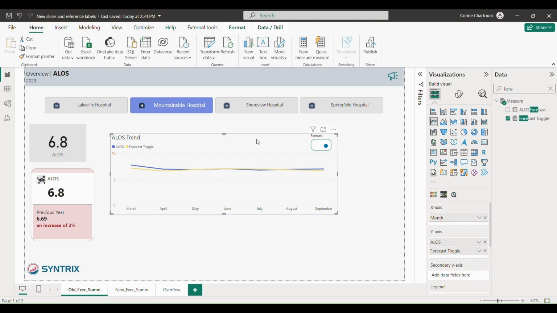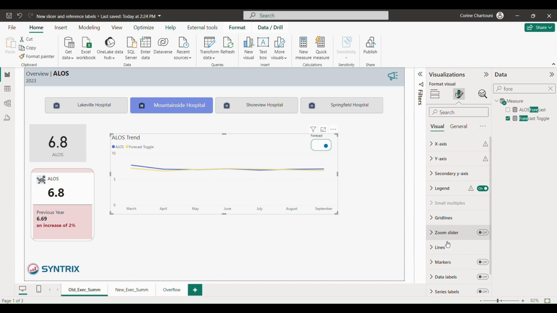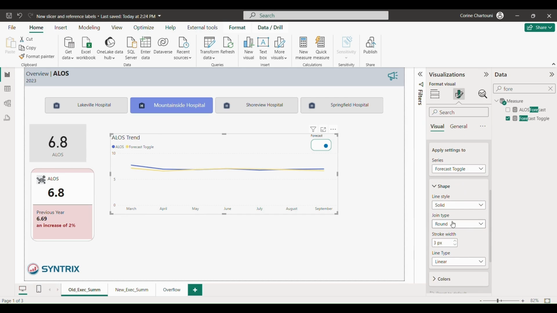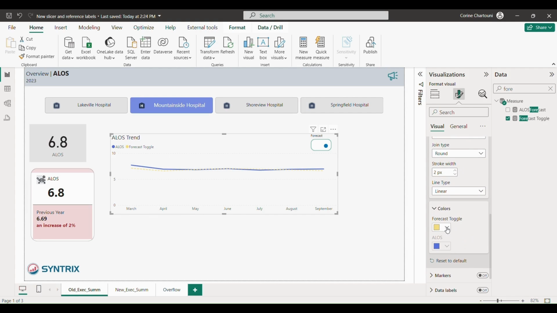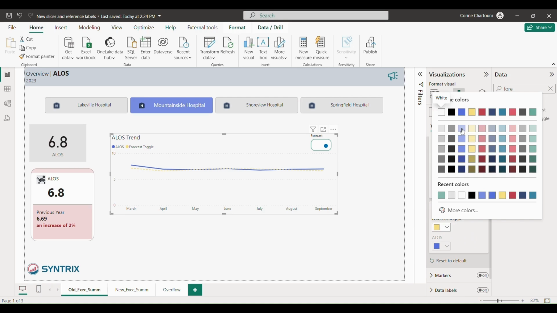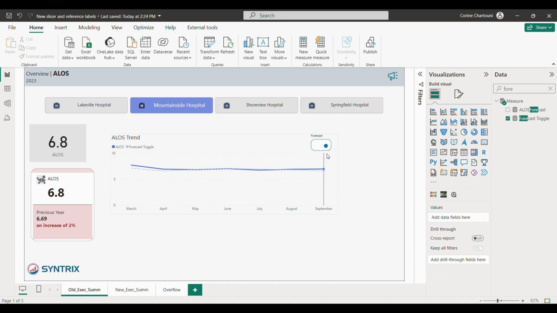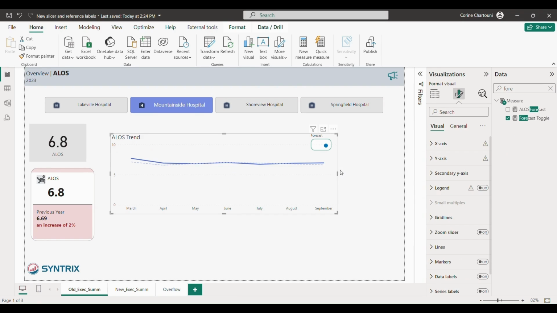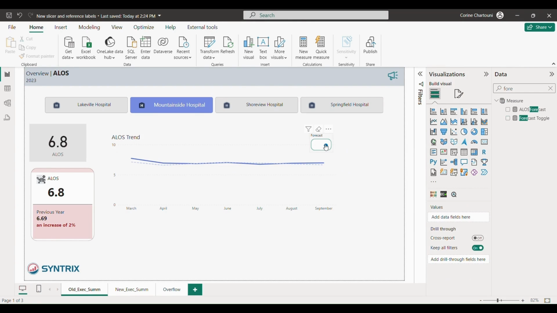It works. I just want to do one last change for the line. For the forecast, I want to do dash maybe, and then I want to change the color to maybe something lighter, just like this. We're going to also get rid of the legend because we no longer need it. So now it's obvious that, you know, when you turn this on, we're going to see the forecast.